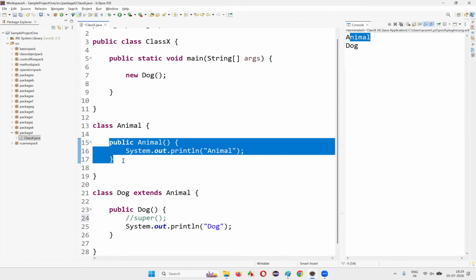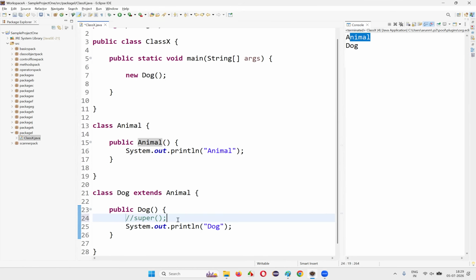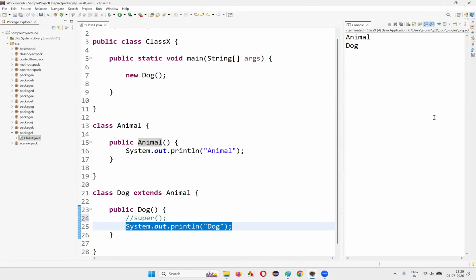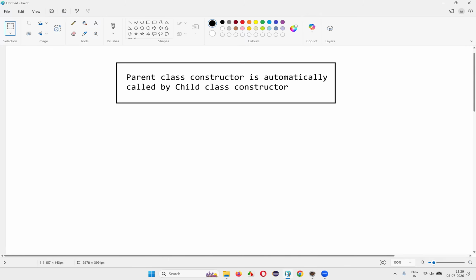After the parent class constructor is done, the control will come back to the child class constructor. So this line is done, and dog will be printed next. This is what happens behind the scenes. That's why you got this kind of output. So hope you understood what happens when you call a child class constructor. The child class constructor will automatically call the parent class constructor, internally.